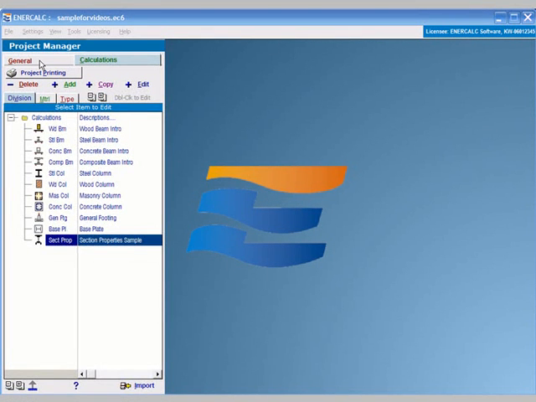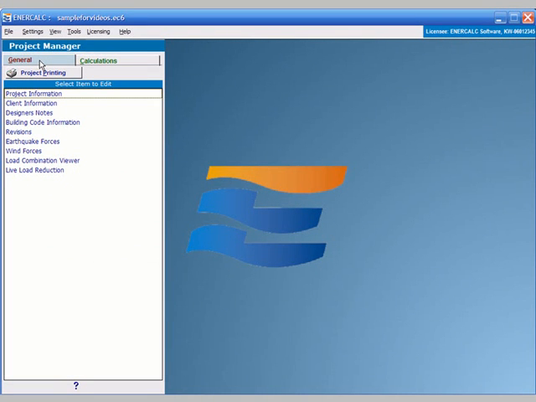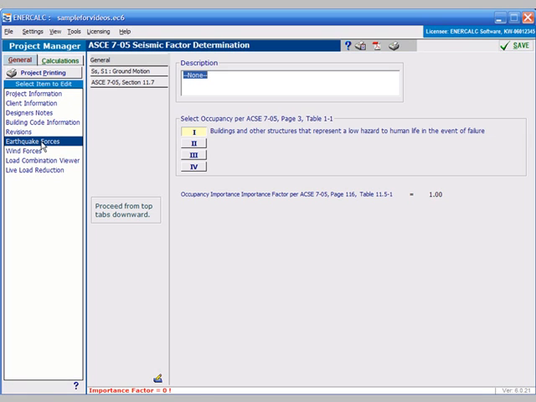We wanted to go over the module that can help you calculate the required seismic forces on a structure. This is over in the General tab of the Project Manager, and we have earthquake forces. It's on the General tab because we're assuming that your site has just one location in a project, and it allows us to do all the earthquake force requirements for that particular location.